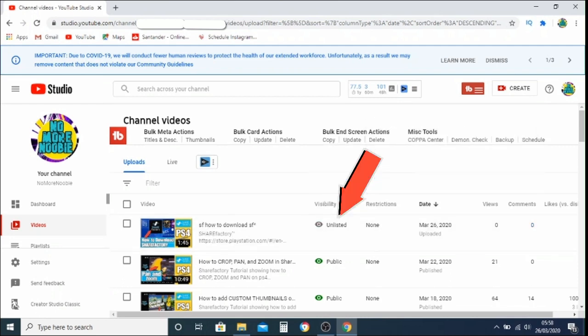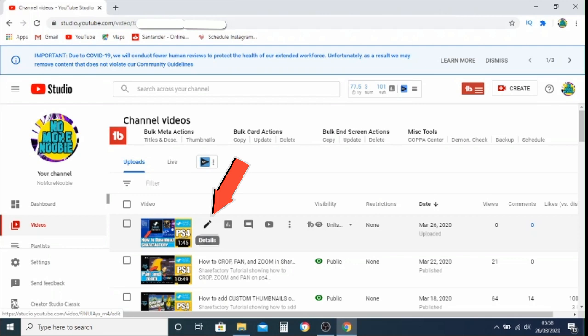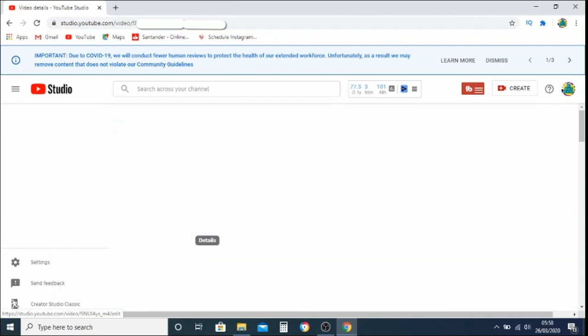So that is showing that it's not viewable by the public. That means we can work on it until we're ready, and then what you want to do is click on details. Okay, and then that is where we're going to put the different details we want.